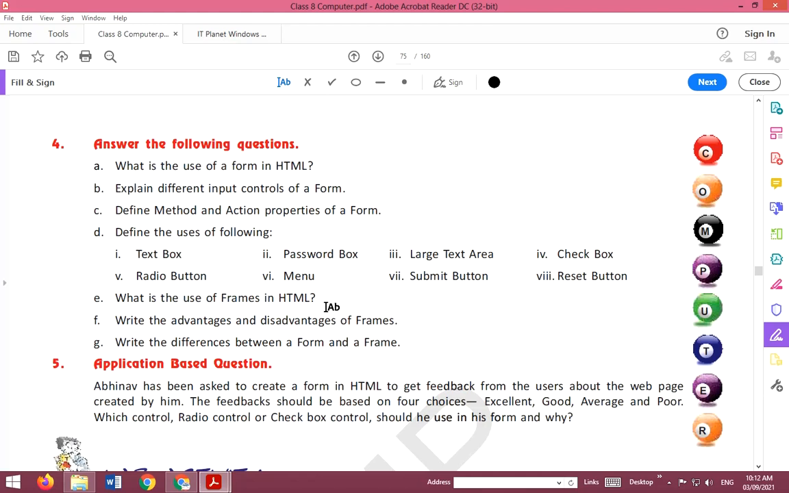See students, here I am only telling you the answers of these questions. So I am not explaining anything here. So D question, define the uses of following.